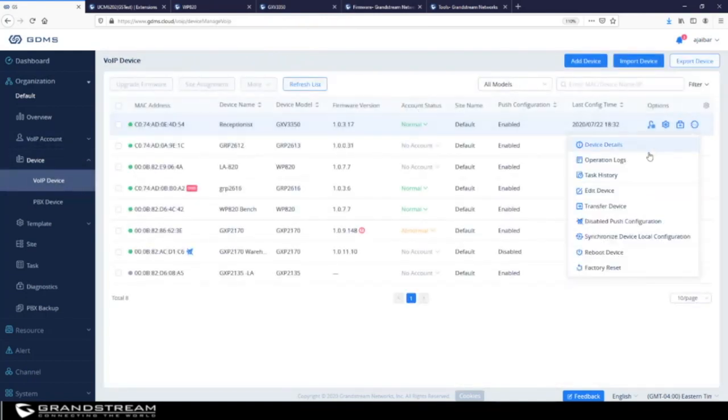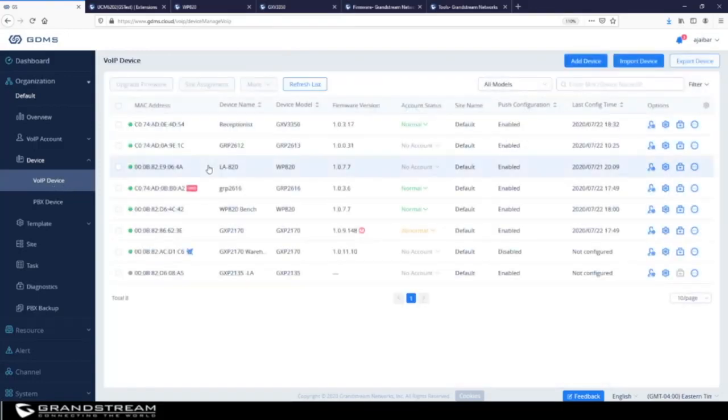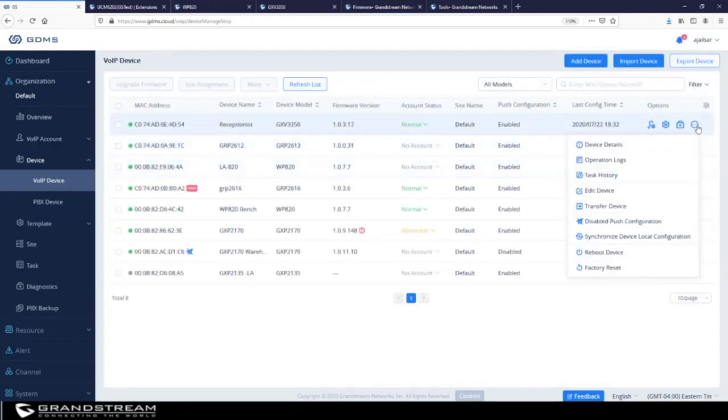Other options include operation logs, so you can access what happened to this phone. For example, I ran a capture trace a moment ago, so it's going to show up here with the timestamp, and also it's going to give you the username of who made those changes, or who took the trace, and so basically it gives you detailed information about all the operations that took place on the phone.